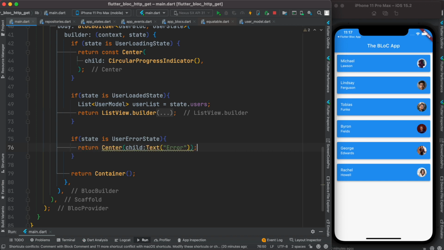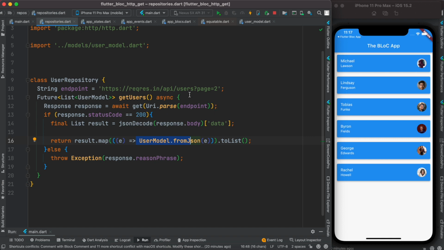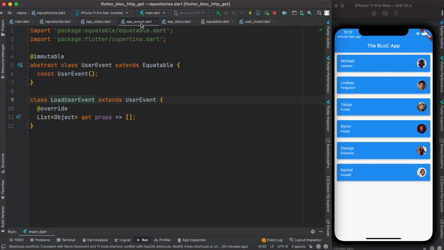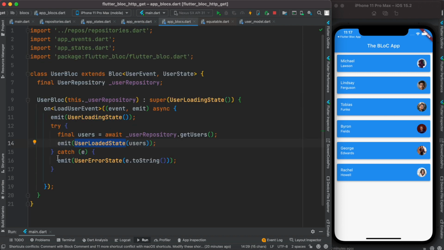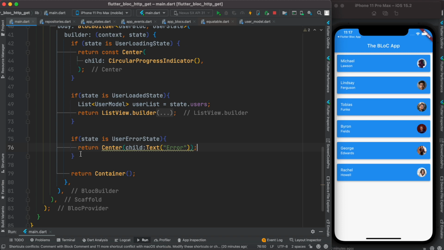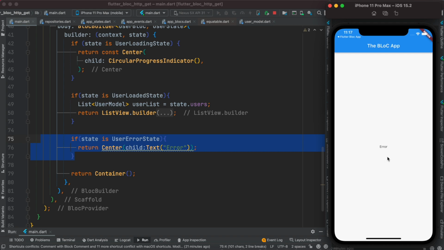Now how do you simulate this error? Actually, we can do it easily. We need to come to our repository over here and simply change any of these variables. It doesn't really matter, because then it's the wrong endpoint, and in that case we should fall back to this one, and as we do, it will trigger this user error state, and if it does, then over here we can check it and show this one. Let's go ahead and do it. So we're trying to load, and as you see, it couldn't get the data, and here it showed error.